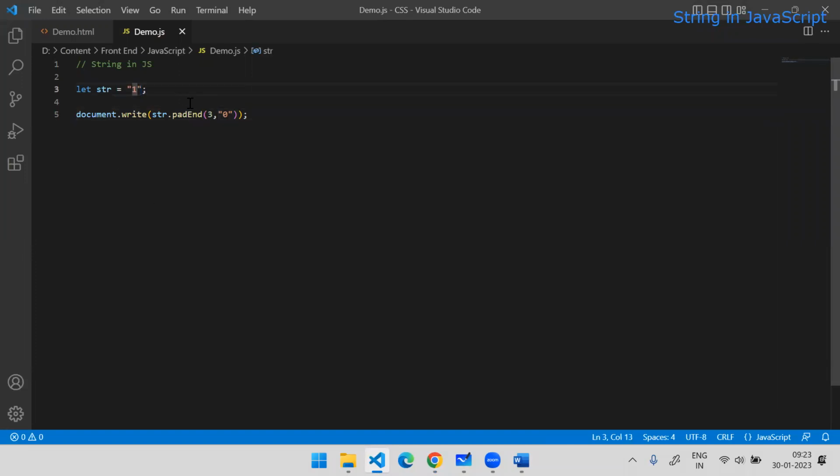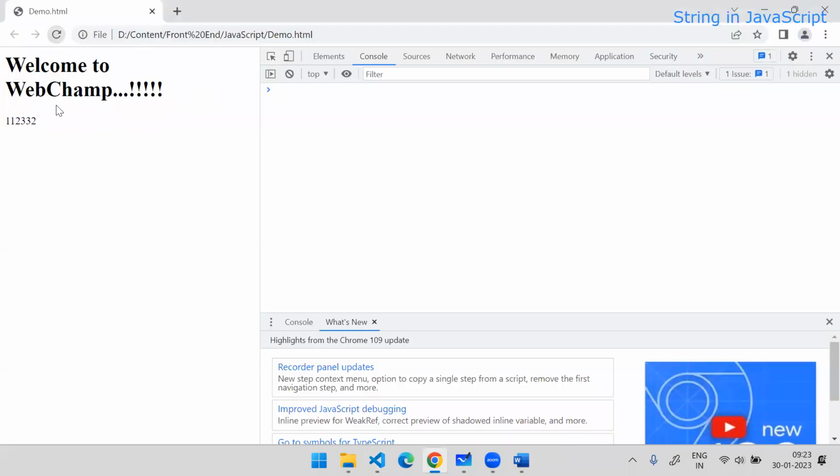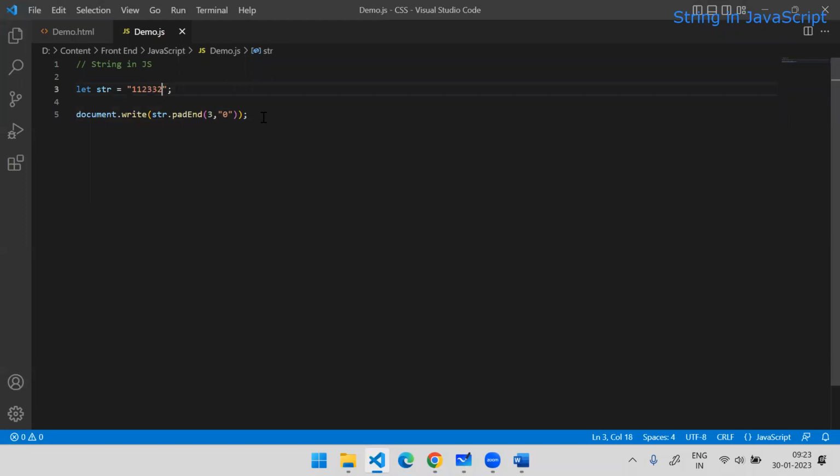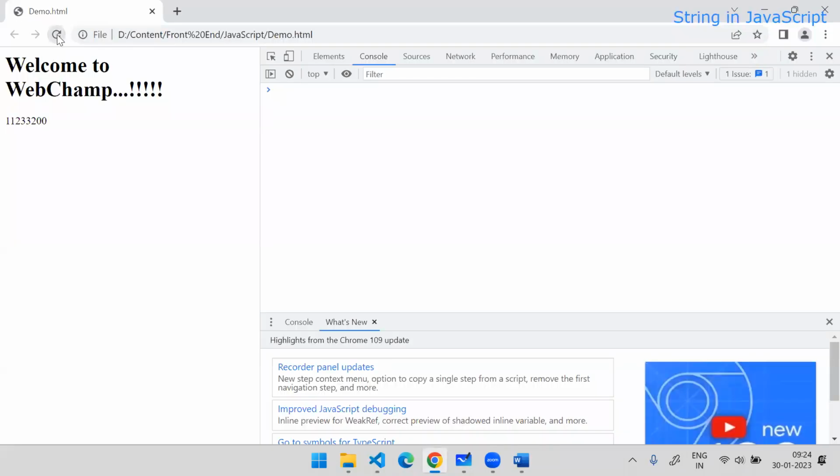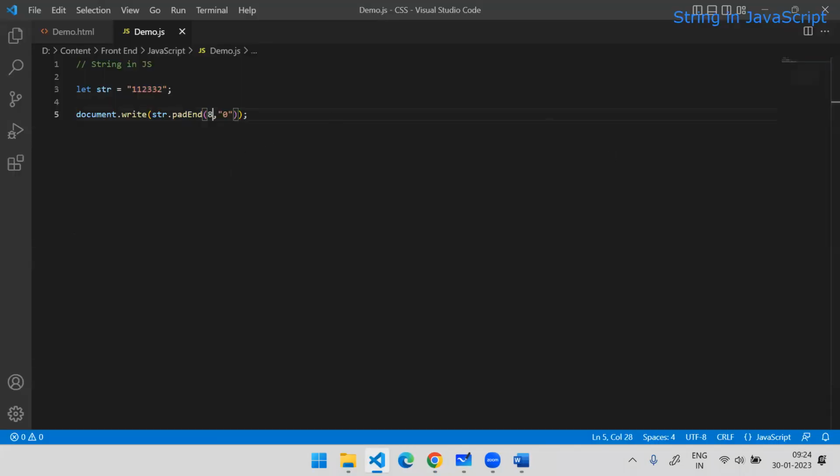So any number you can have, it is not necessary to have a single number. And we are saying that the length should be higher than the length of the string. So already we have 6 characters and I wanted to add 2 more. So I will say 8 and it will add those number of zeros to my number. This is how padStart and padEnd methods work.